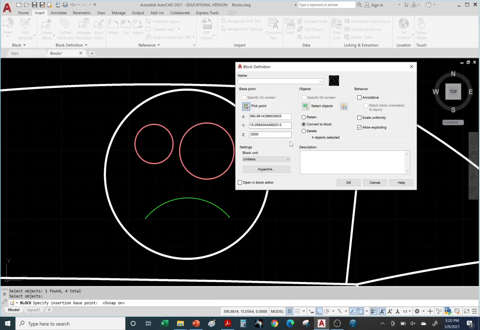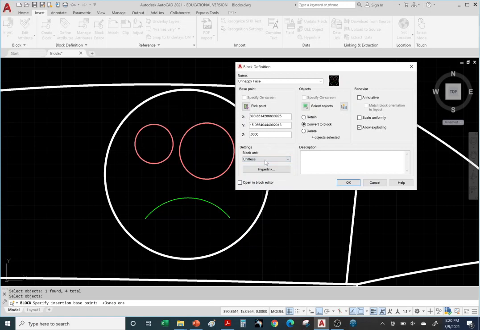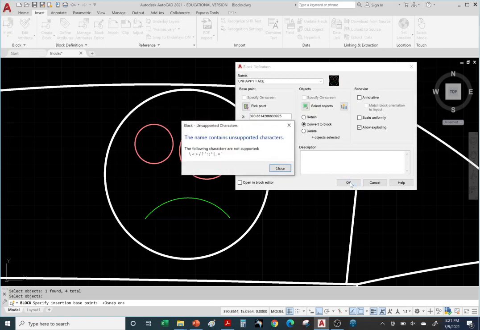All right, now let's give it a name. I'm going to say unhappy face. Let's see if it accepts the space between the two words. If not, we'll just remove the space. Let's leave it at unitless. Let's go ahead and hit OK and accept it, and OK.